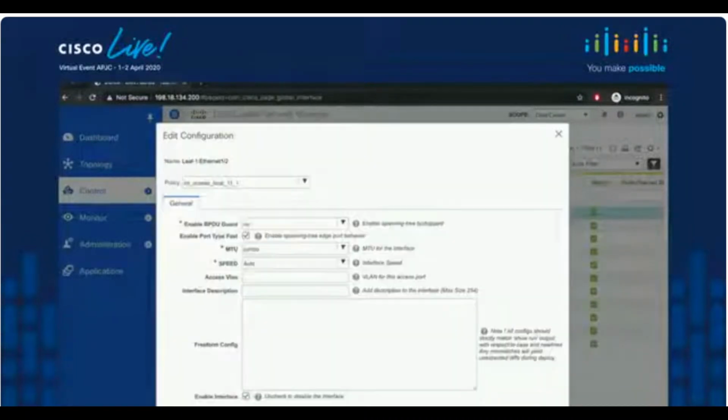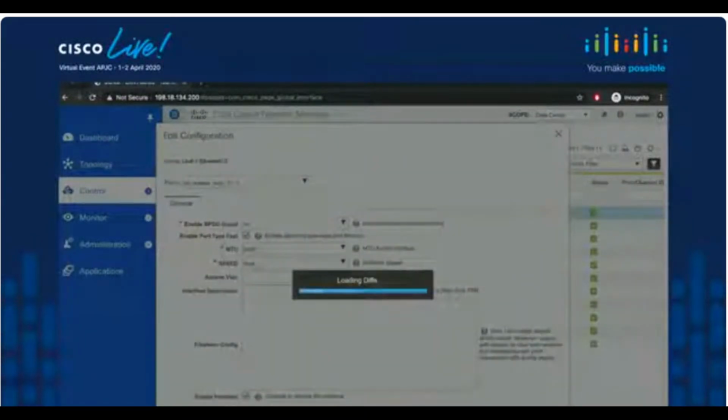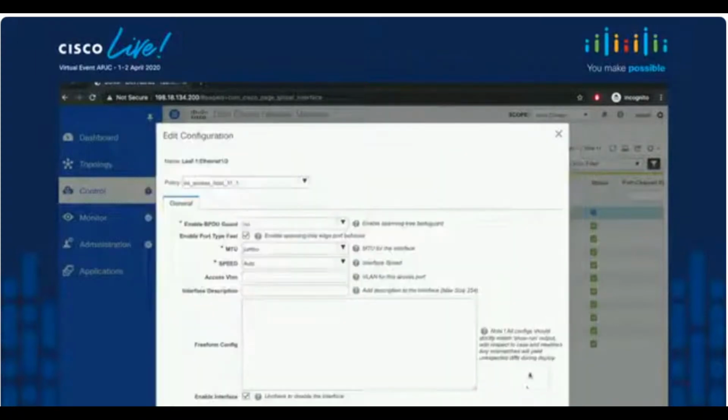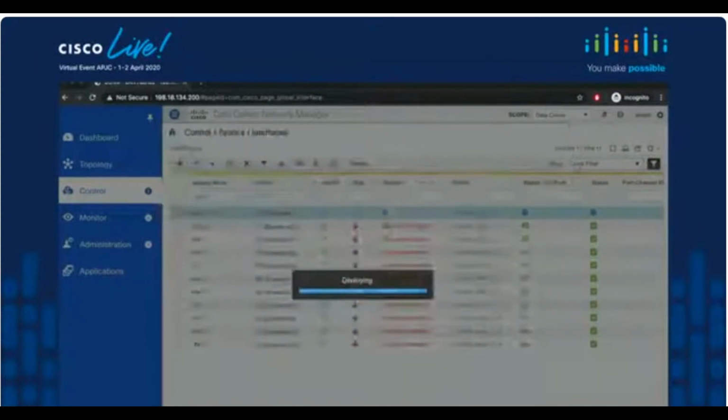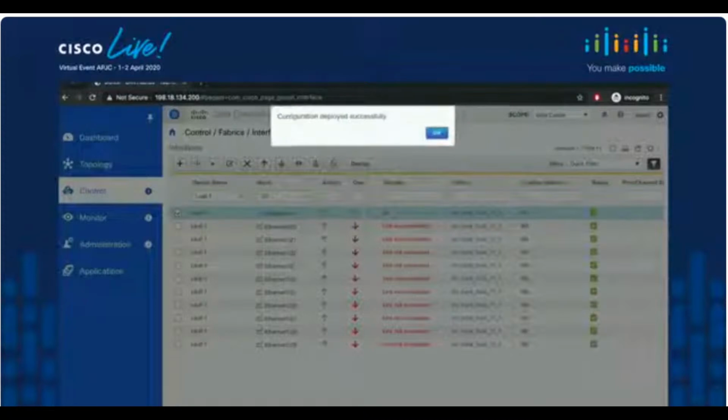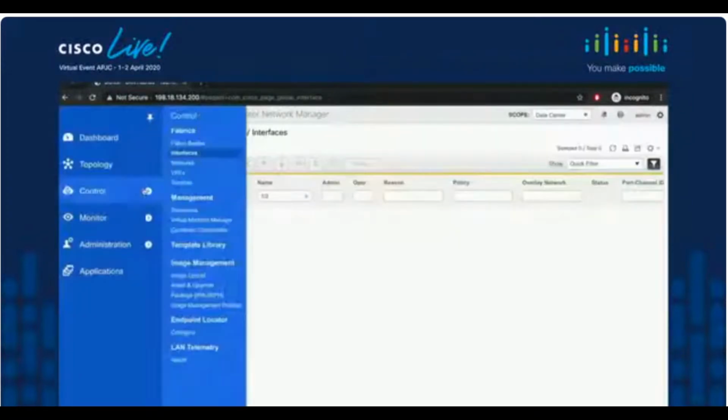So here I'm going to leave everything at default, save my intent, and preview the configurations just to make sure the config is right. So it's making it an access port, and you can also check the current config and do a deploy. So basically here is where I changed the mode of an interface from trunk to access using a policy. So here it's just deploying the interface config. So we'll just give it a couple seconds and that's done.